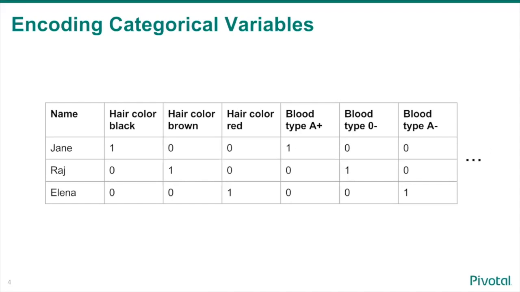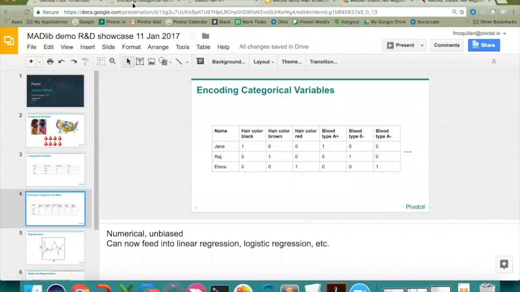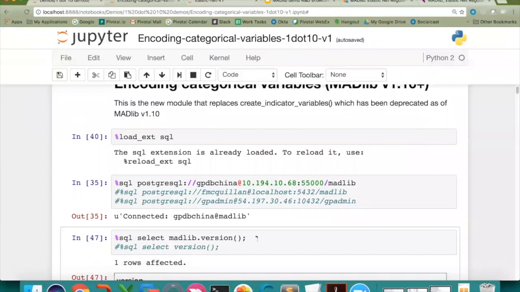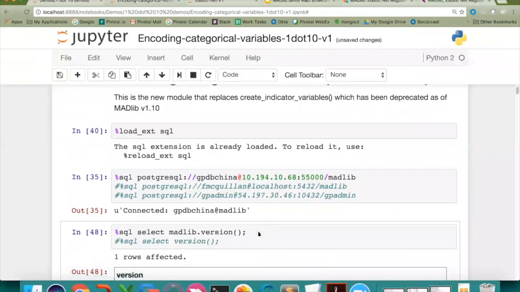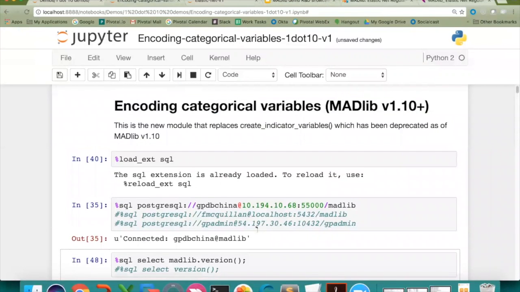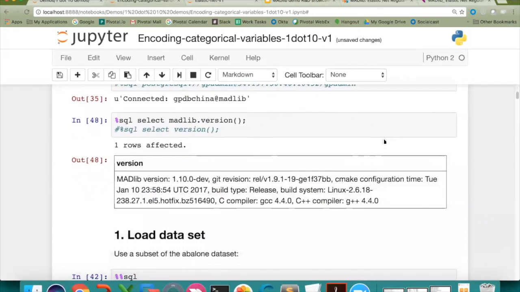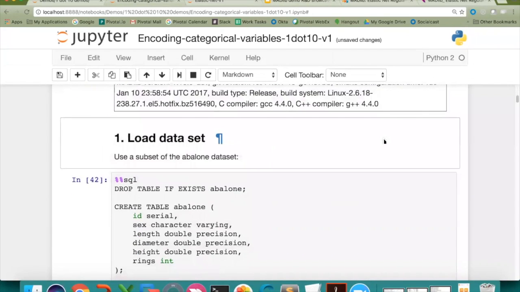So one of the new features that we've added in this version of MADlib is a complete rewrite of an existing module, which was called Create Indicator Variables, which was fairly limited in scope. What I'm going to show you is a couple of the new features we've added to this idea of encoding categorical variables. I'm using an IPython notebook. This is a client that is talking to a Greenplum database, and I'm going to load a data set.